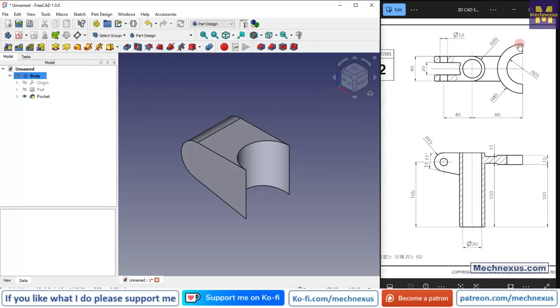So here we have created this cut, and now we will add the material here.